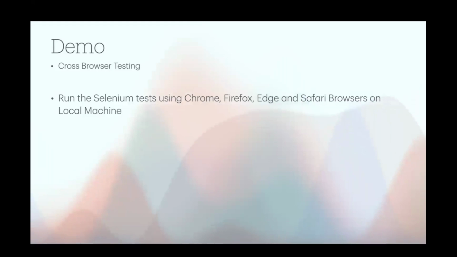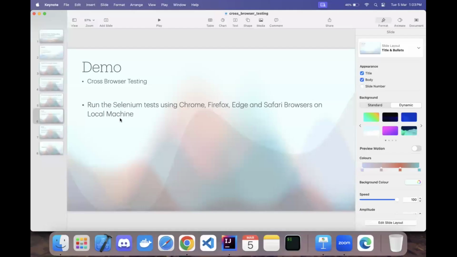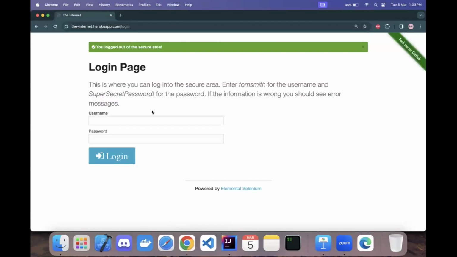We'll be performing cross-browser testing using Selenium by running the test on Chrome, Firefox, Edge, and Safari browsers on the local machine. But before we move on to the test, let me show you the test scenario that we'll be performing for running the automated test. We will be making use of this login page that is available on the Internet Heroku app website here. First, we will come to this web page. Once this web page gets loaded successfully, we will verify that the login page header is displayed correctly, and we will be asserting this page header.